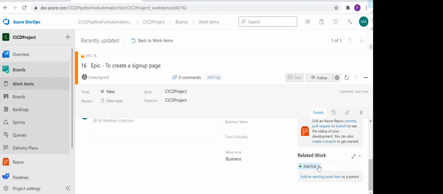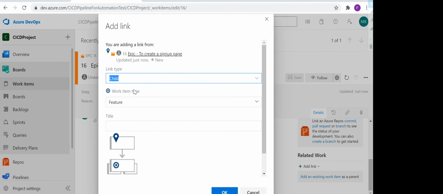So you have this option, related link, and inside related link you have the add link option. You can click on this, then new link, and you can create a child of this epic. What will the child be, what will be the child feature? Now you can say, create APIs for the login page, let's say. Okay, so this is our feature F1, just to show.